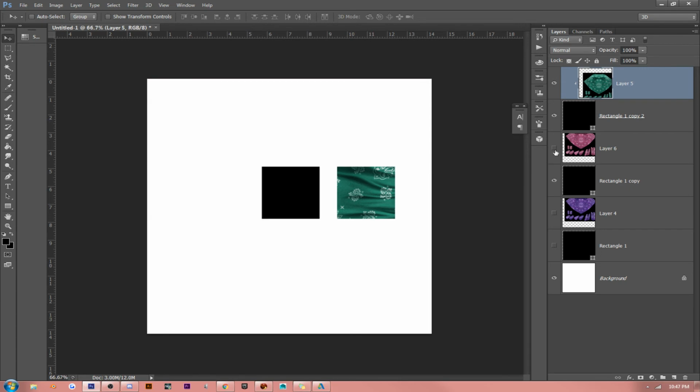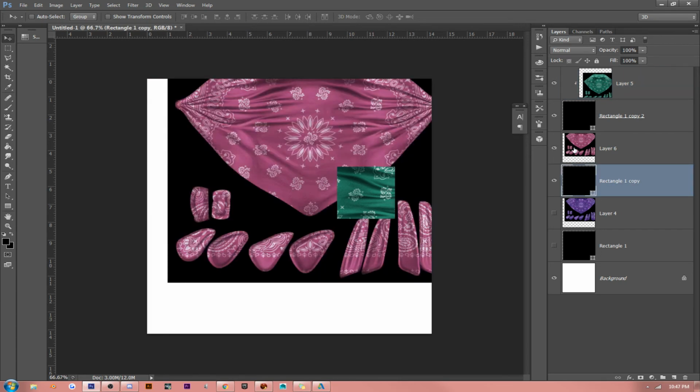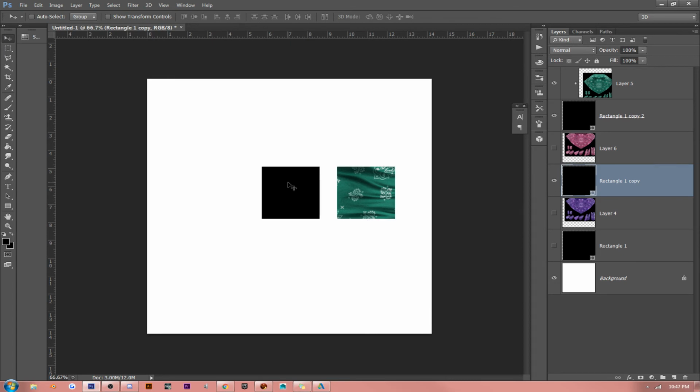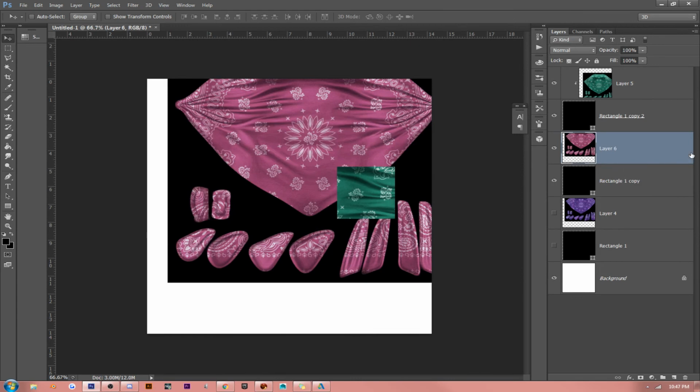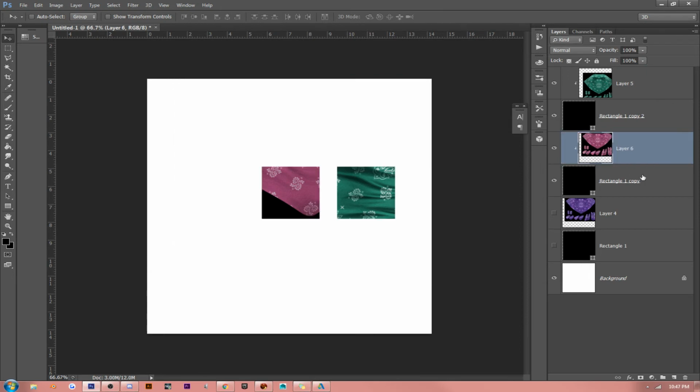So let's go ahead and turn these layers on right here. I've turned on the next cube, which is right here, but I want to put the pink texture inside that cube. So same thing, I'm going to press Alt and hover over the line in between the 2 layers and click. And as you can see, the pink texture is now only bound to the middle box here.